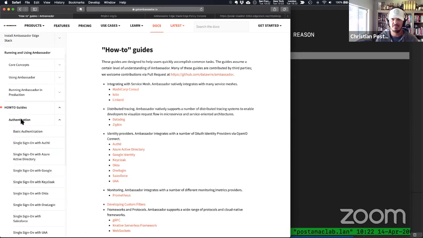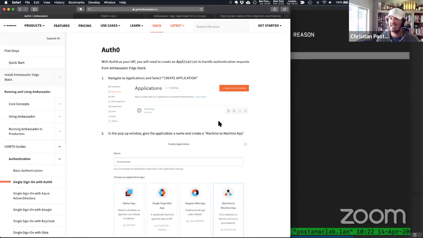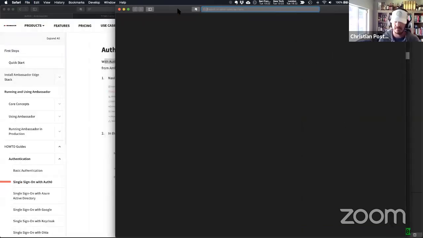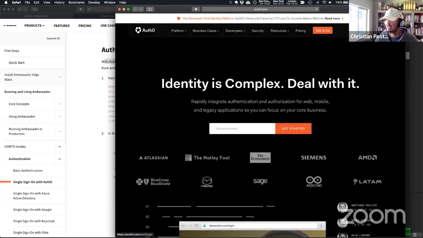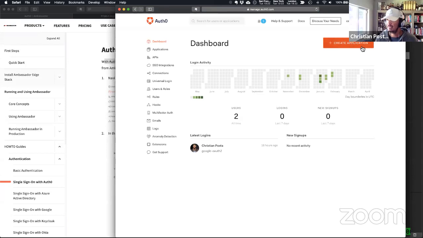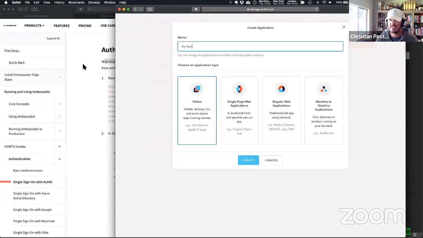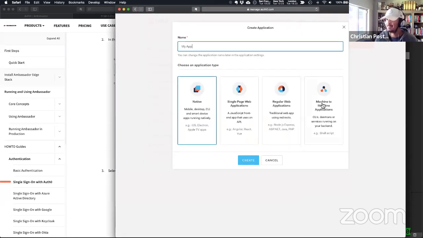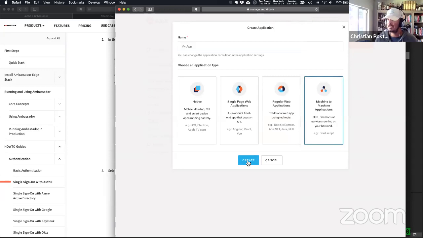I clicked on authentication, basic, single sign-on with Auth0. And what we're going to do here is, firstly, we're going to go to Auth0 and create a new application following the docs. So if we click login, there we go, create application, call it my app. We're supposed to click on, let's follow this, machine to machine, click on that, say create.